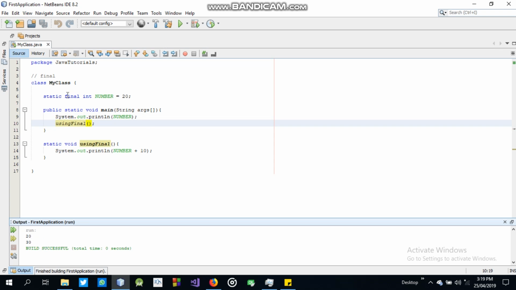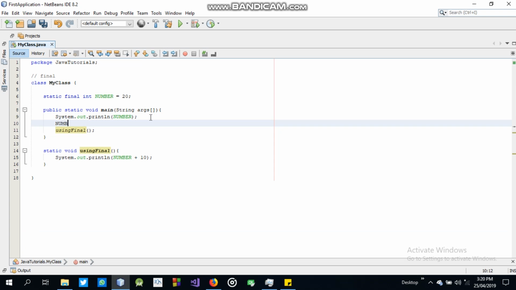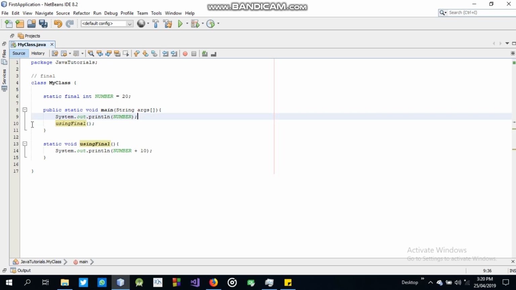So that's the thing about the final keyword. Once you declare a final variable, you assign it once, and then you can't change the value again. So for example, let's try to change the value of number. Let's try to set it to something else. Now you see it says cannot assign a value to final variable number. So that's the thing about final variables. You assign them once and you can't change them.